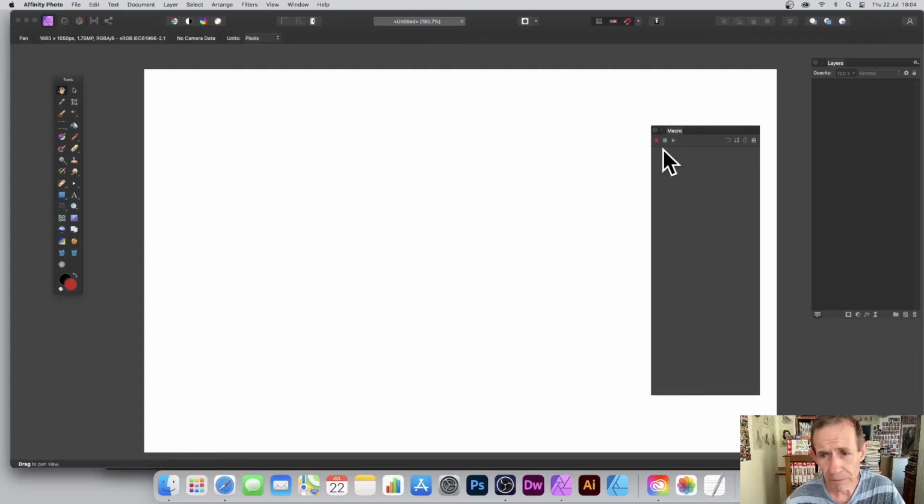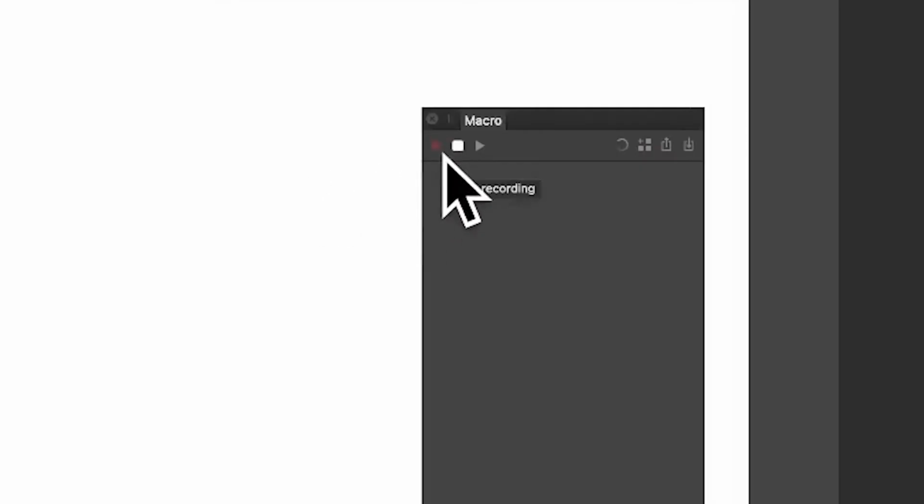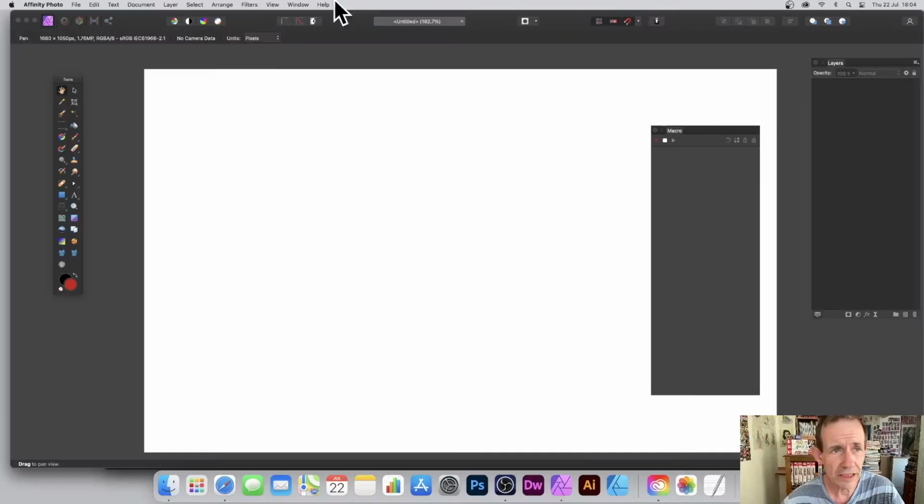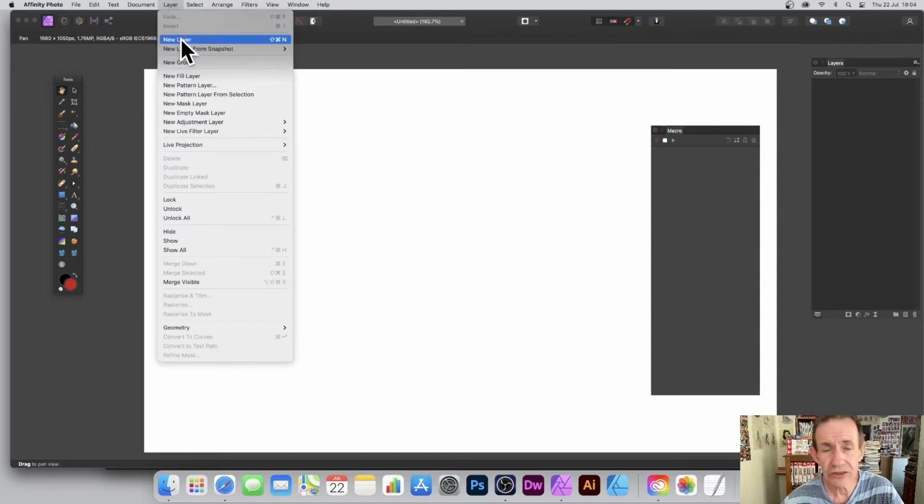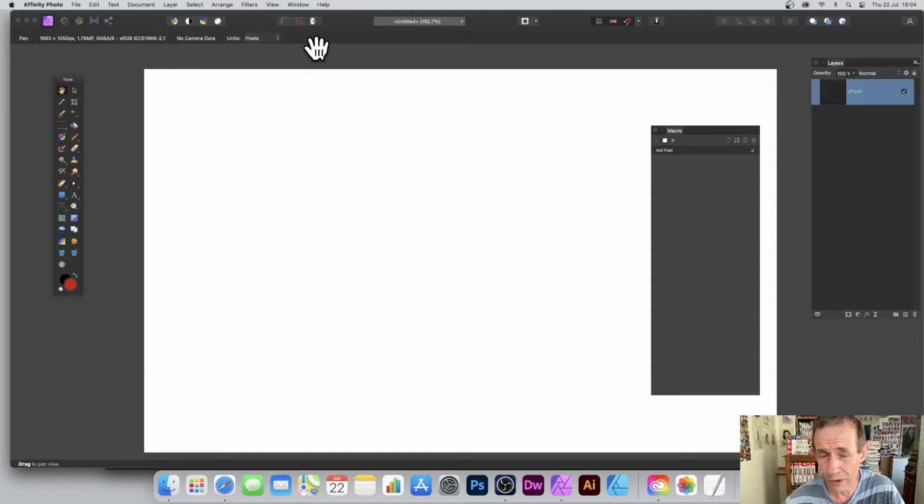Go to the macro panel, click the red button for recording. You can find it in the view menu, studio and macro. Then go to layer and new layer. You need a layer to work with.